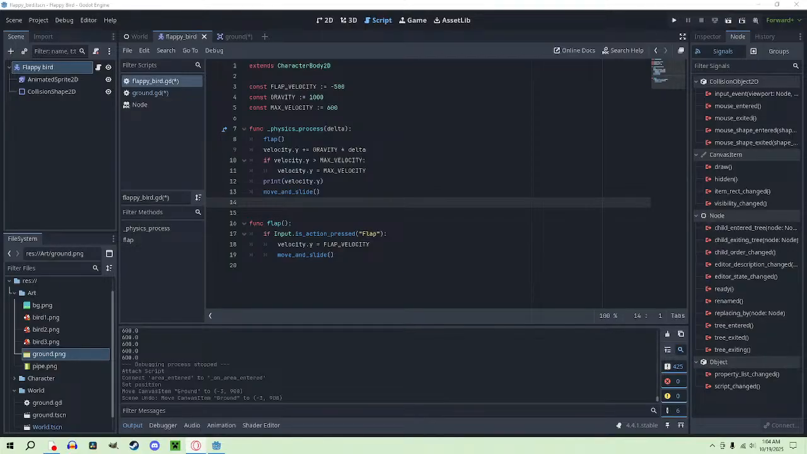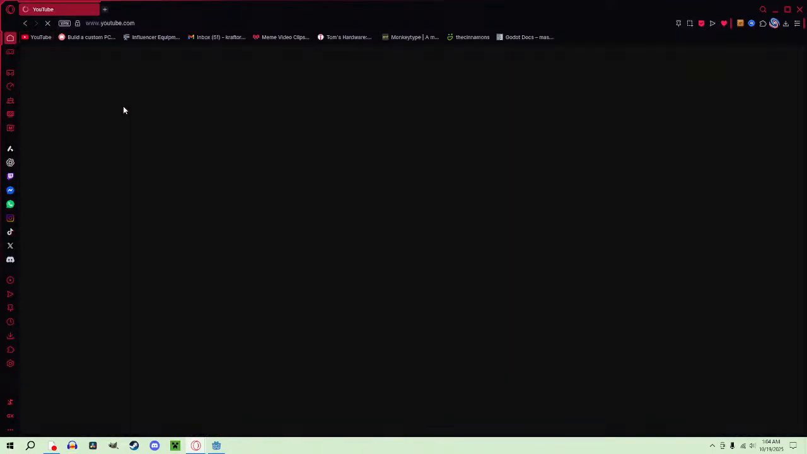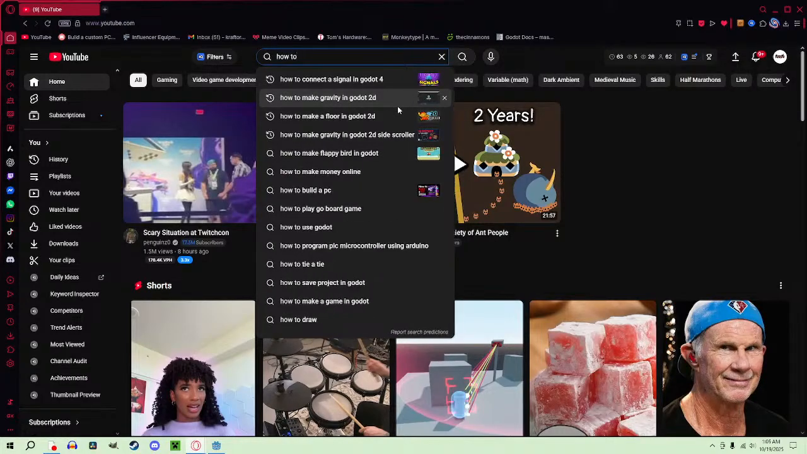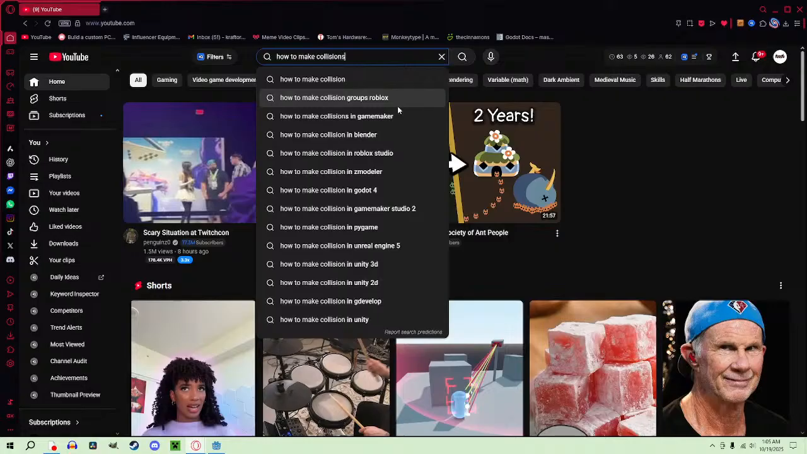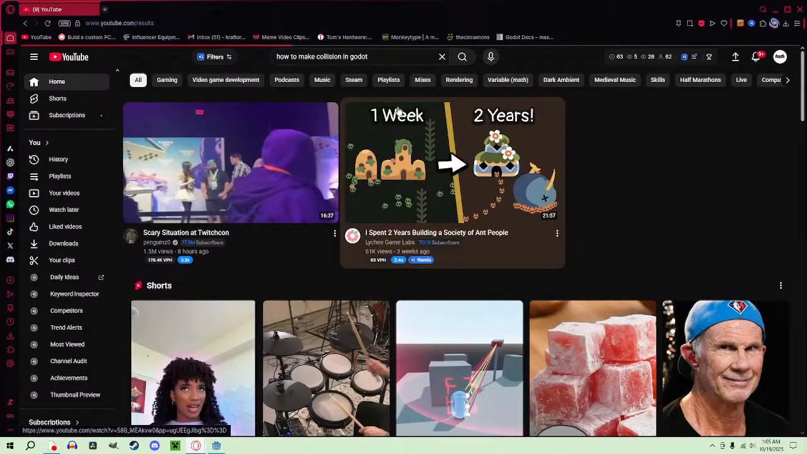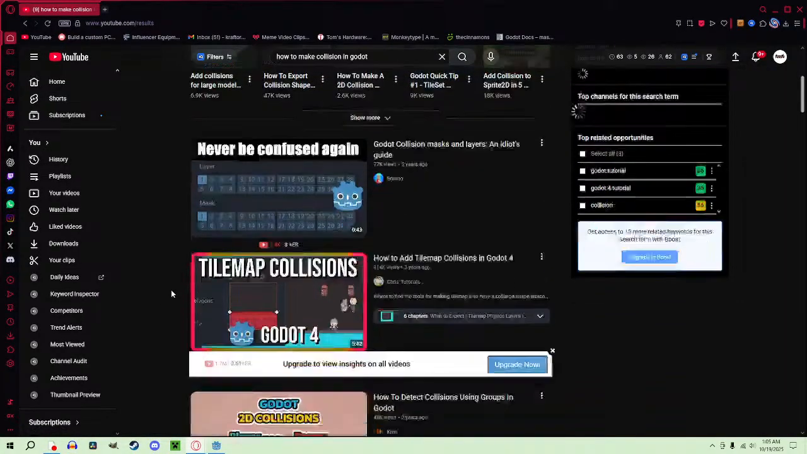So I am going to put this over here, self accountability, like I was saying yesterday. How to make collisions in Godot 4.